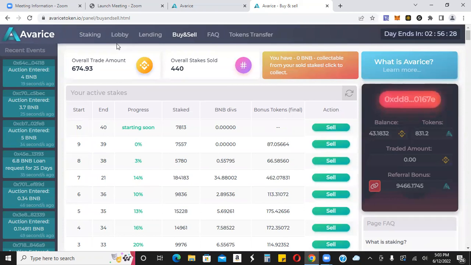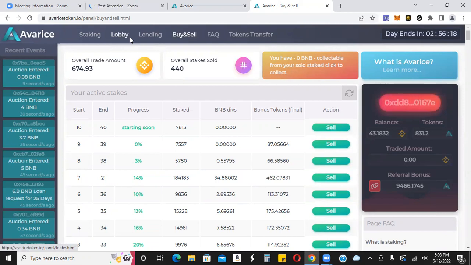Typically, with a platform like this, if you look at T2X, it was just the lobby and the staking, right? You go into the lobby, you throw your funds in there. At the end of the lobby day, you get your tokens, you go ahead and stake them, and then you stake them for however short or however long you want, and then you get dividends at the end of the stake. With this contract, there's lending and there's also buying and selling of stakes.